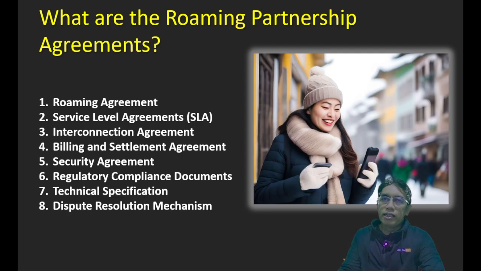The third one is the interconnection agreement. This document addresses the technical details of how the networks will interconnect to facilitate roaming. It covers issues such as signaling protocols, data exchange formats, and the network interfaces required for seamless communication between the home and visited networks.